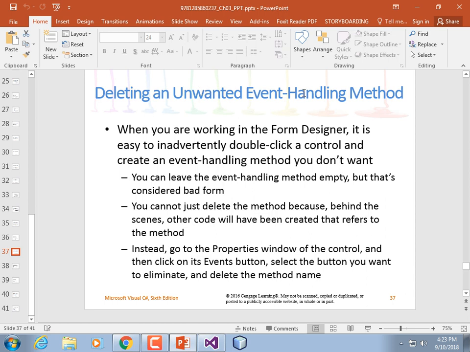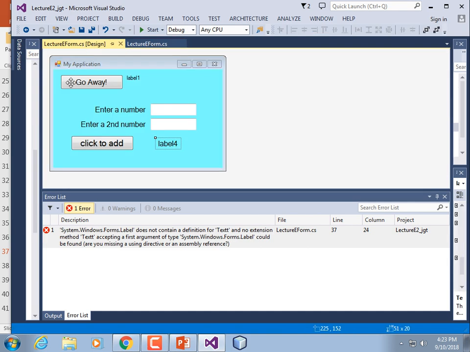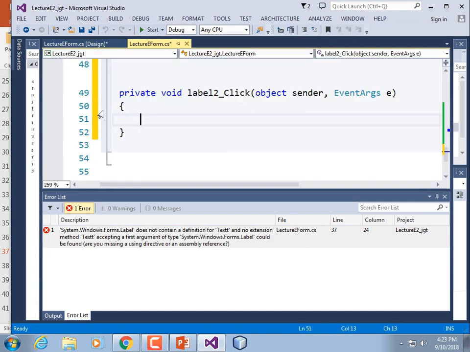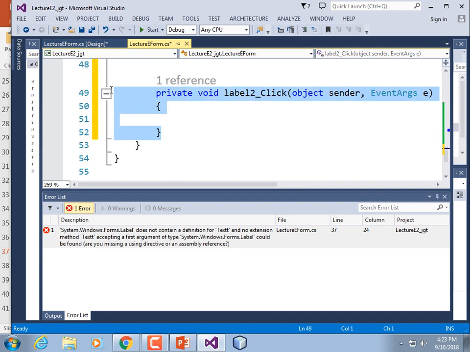Deleting an unwanted event handling method. It's easy to inadvertently double click a control and create an event handling method you don't want. And I did that several times. For example, if I was in a lecture form and I accidentally double clicked on this "enter a number" label, I don't want them to be able to double click on a label. I mean, unless we're making Easter eggs in a game and they have to click all over the place to find things. Anyways, I want to get rid of this method.